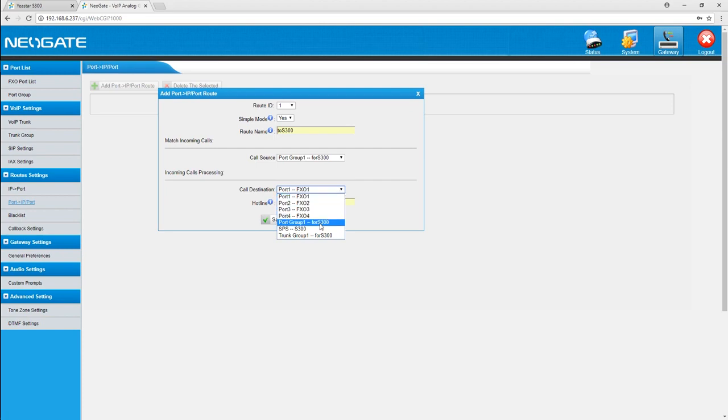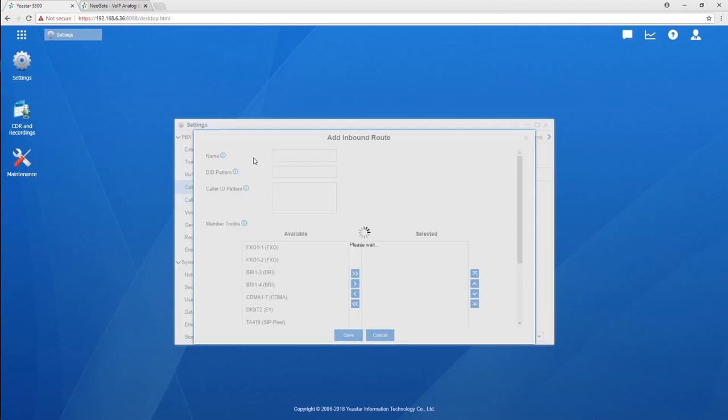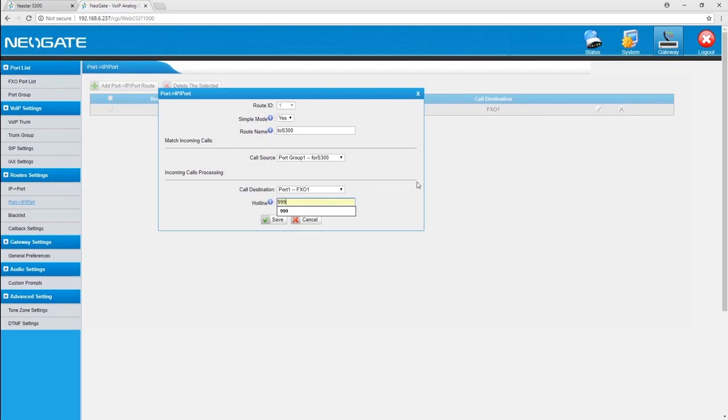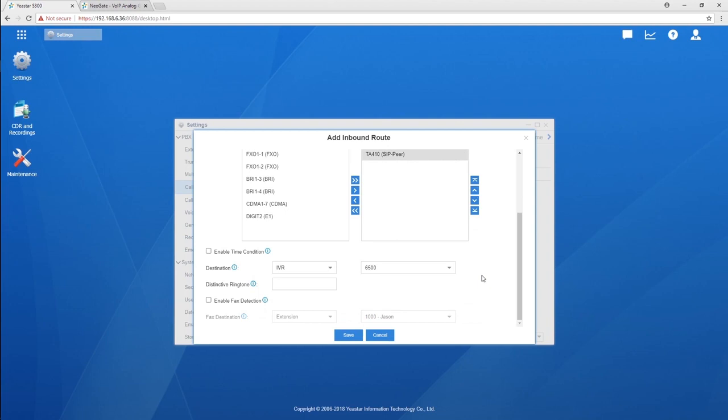Or, in the other way, we can bind a number with the trunk and enter the same number in the DID pattern of the PBX inbound route to direct the incoming calls from trunks to the PBX. We simply leave it empty. On the PBX, create an inbound route, set the destination to an IVR, instructing the original caller to dial an extension number to get connected.